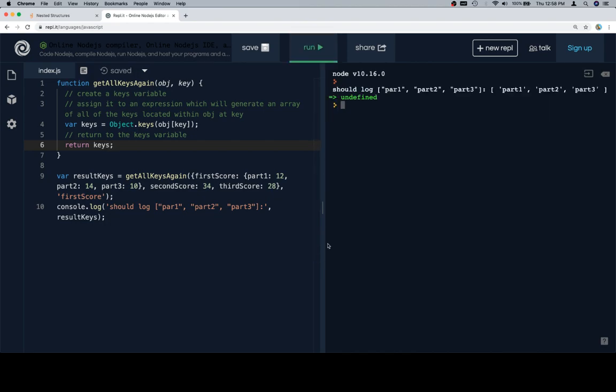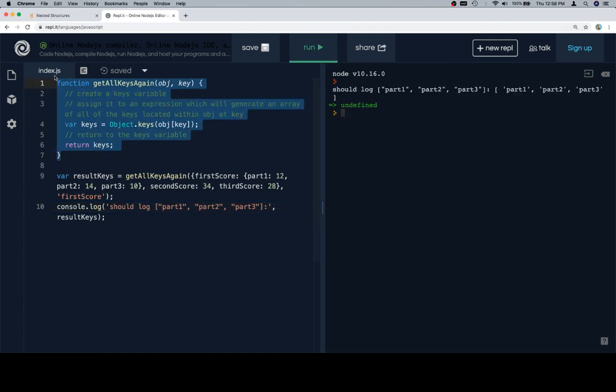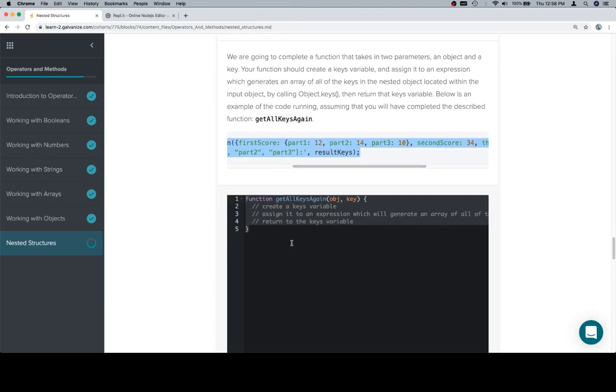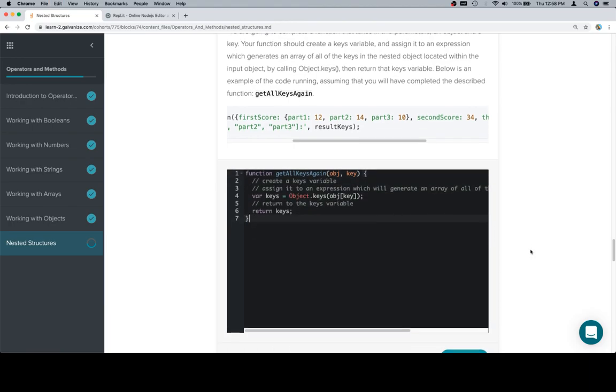Should be part 1, part 2, part 3. That's because this is misspelled. This should just say part. So if we run it again. Excellent. Let's copy this. Paste it into our input window. Things are moving a little slower than usual, but that's okay.